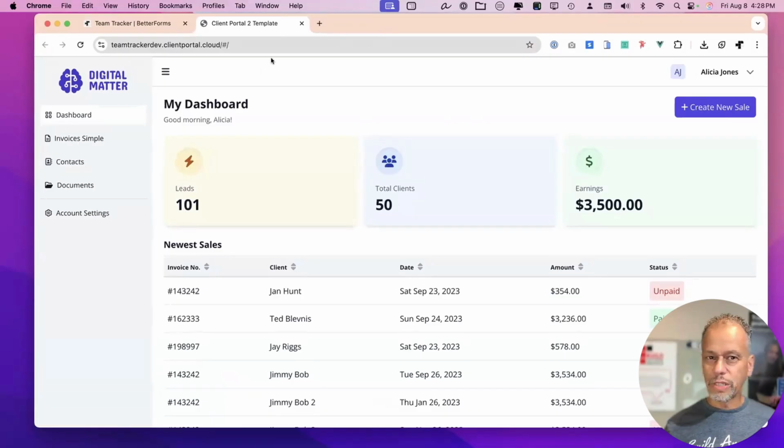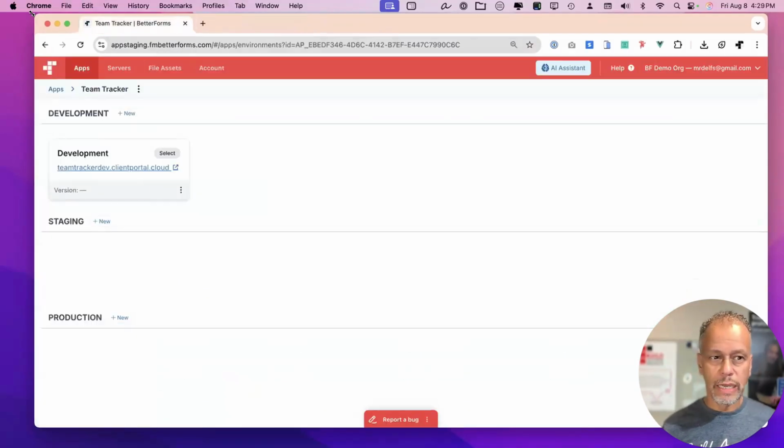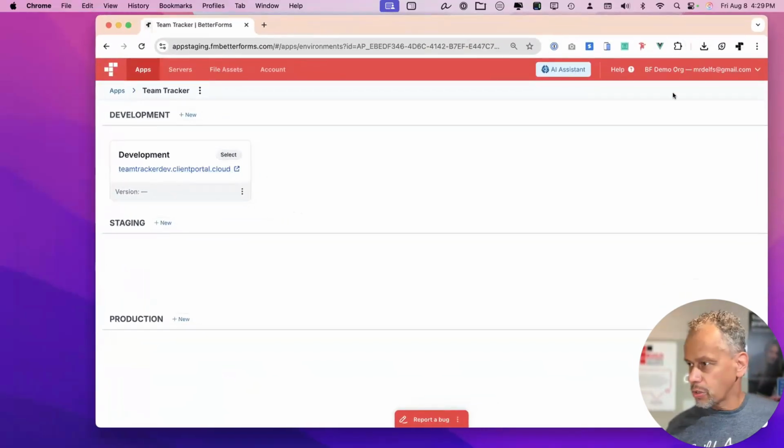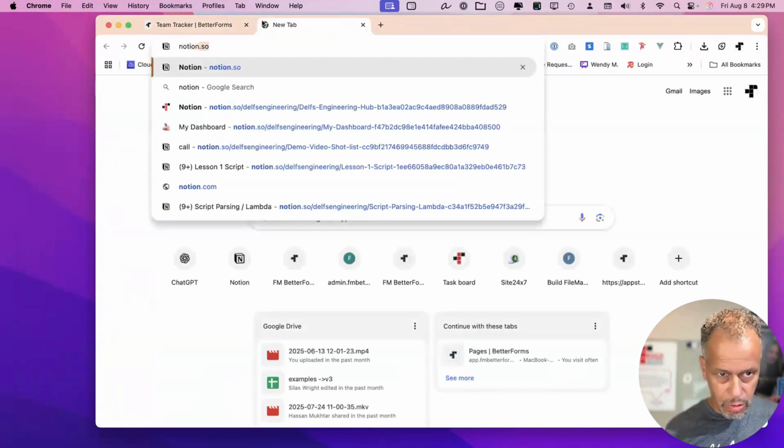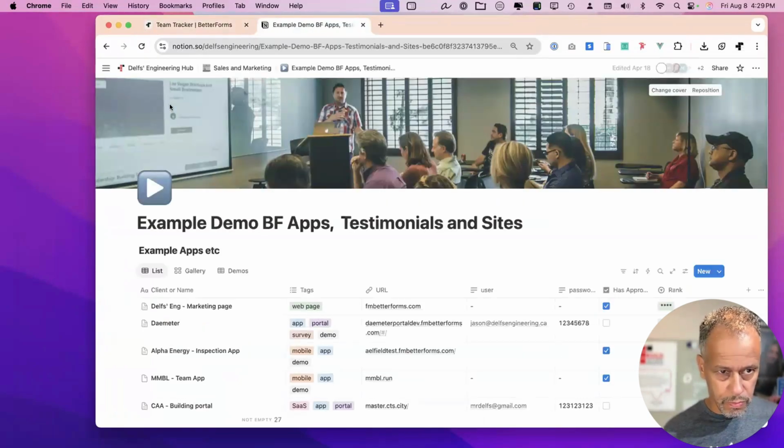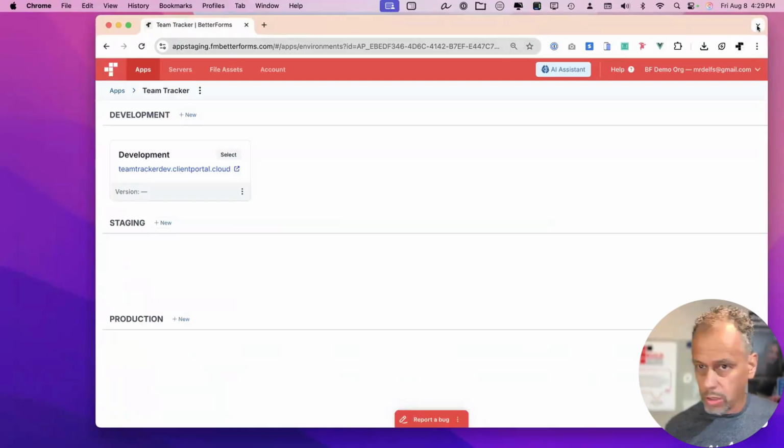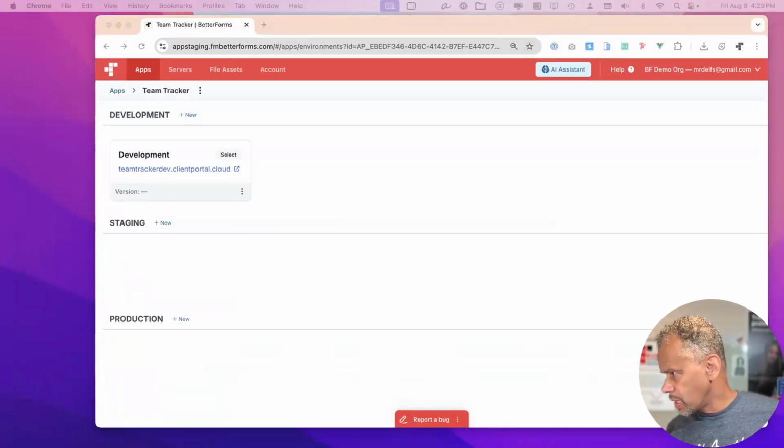All right, so now we've got our app. It's up and running. It's not connected to anything, so we need to actually do some integration. And I'll show you something that we have. Let me just pull this up. It's the wrong one. Just give me a sec here.